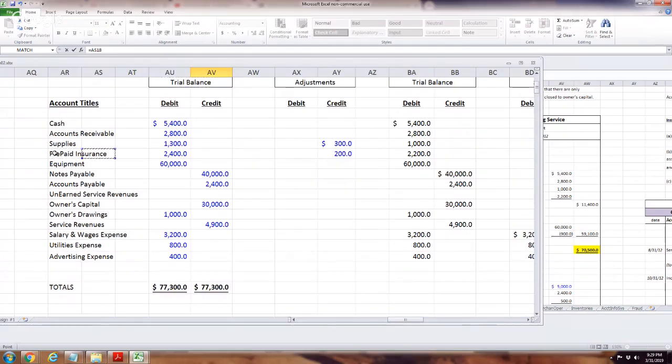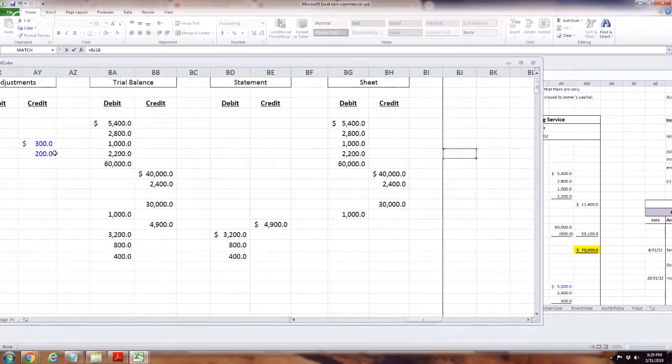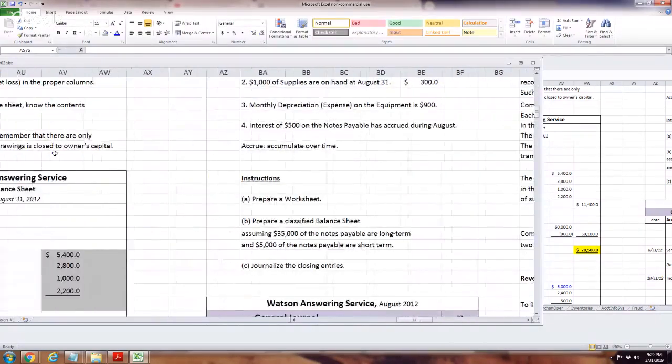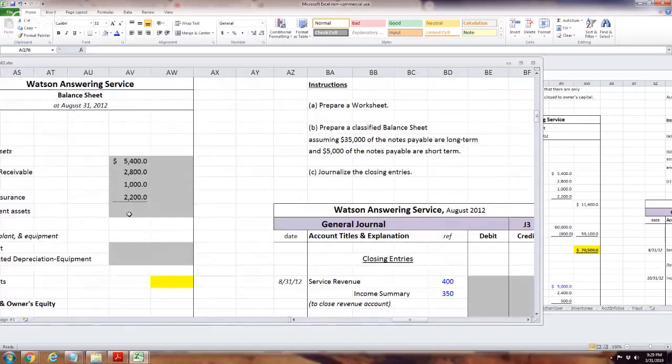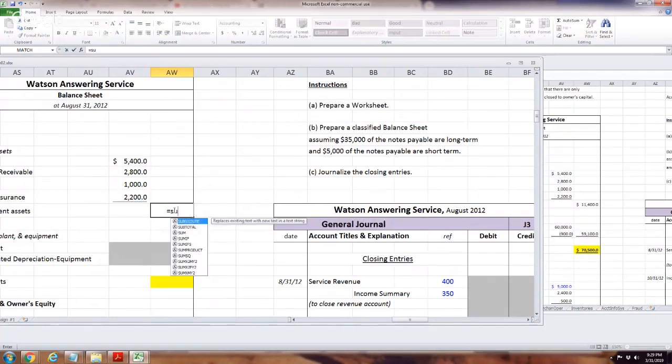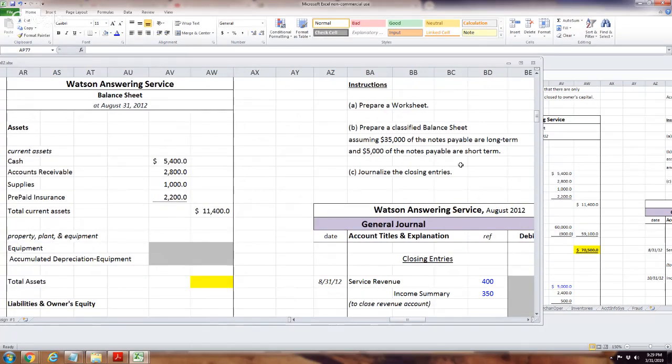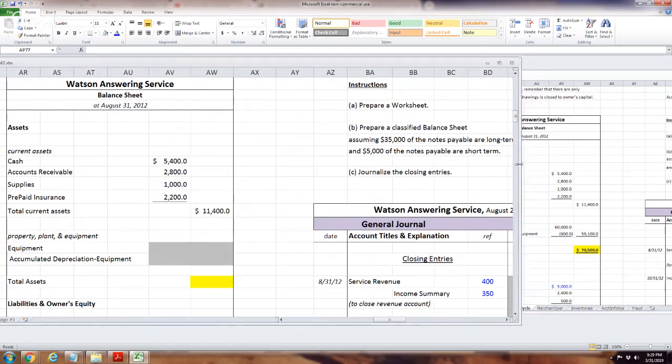Prepaid insurance, 22. Right. Clear out the shading, and this is just equal to sum. And there's no negatives in this part of the balance sheet, or very few. There's total current assets. Okay, so you have that.